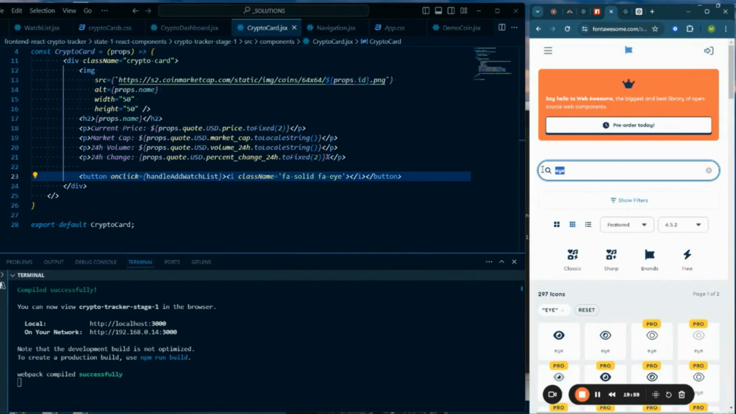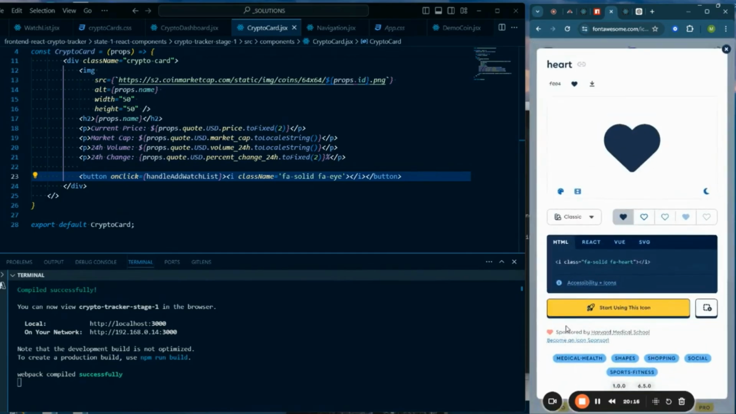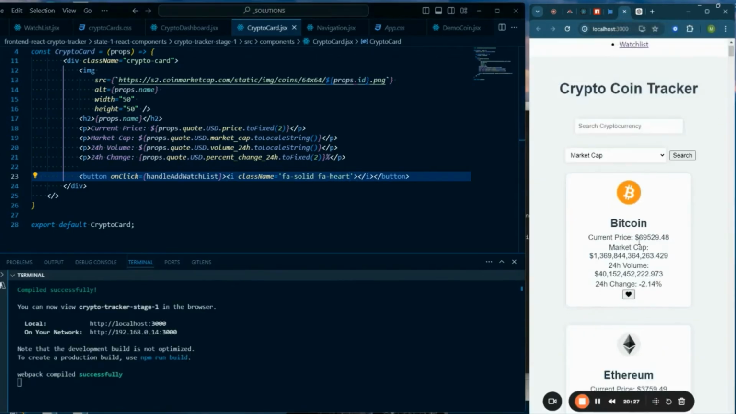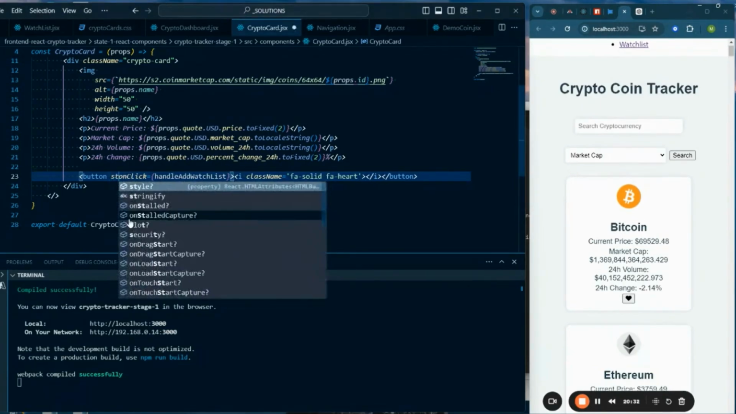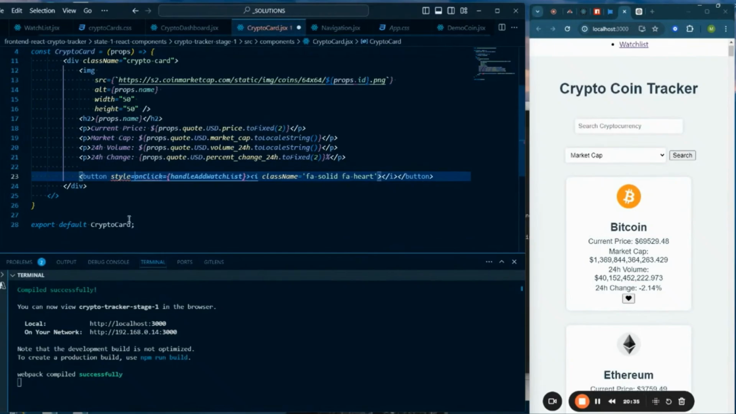So maybe we'll search for heart. I kind of like that item there, so I'll grab the markup and I'll use that instead. When we apply those changes, we'll see the button now looks a little bit nicer, perhaps, in my opinion. So we have this wired up. We can add some styling here, perhaps maybe inline styling to maybe center it a little bit better or give it a little bit more padding so the button looks a little bit more. We can add a little bit of padding or margin, or we can give it a height and width to make the button a little bit bigger.